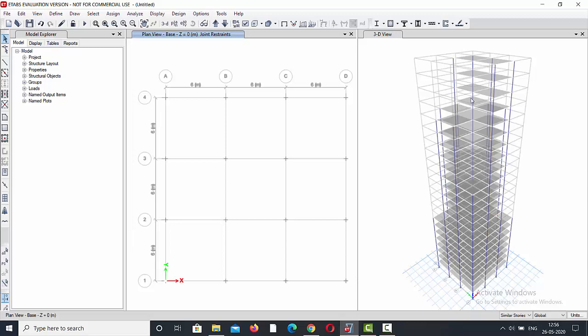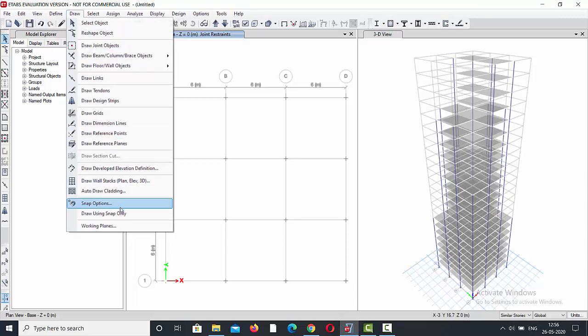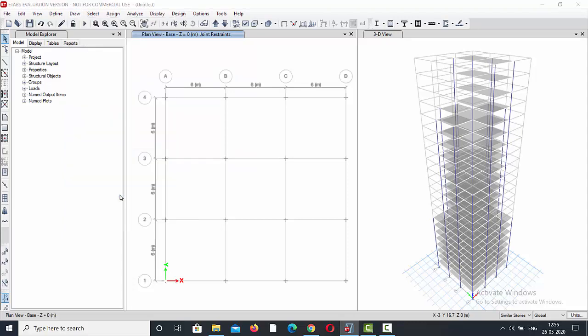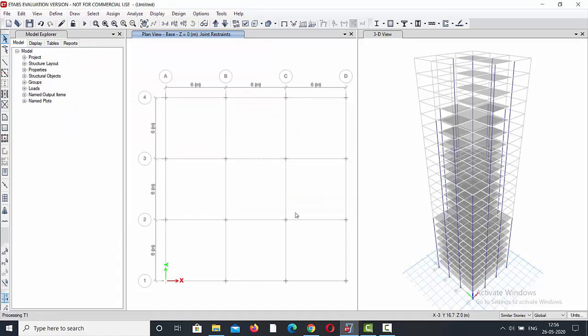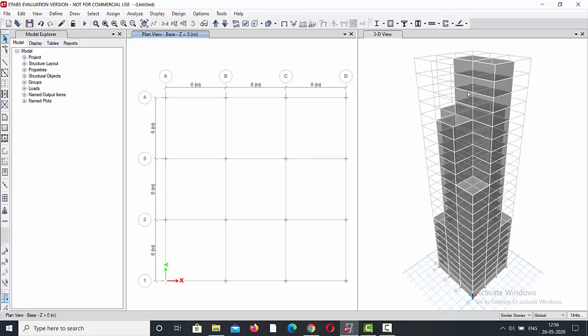Now to draw the cladding walls, we'll use the draw property, and then there will be a property known as auto draw cladding. Select use floors. So the cladding walls have been drawn here. Now we have assigned dead load, live load and cladding wall loads. Now we need to assign a special load of wind load.